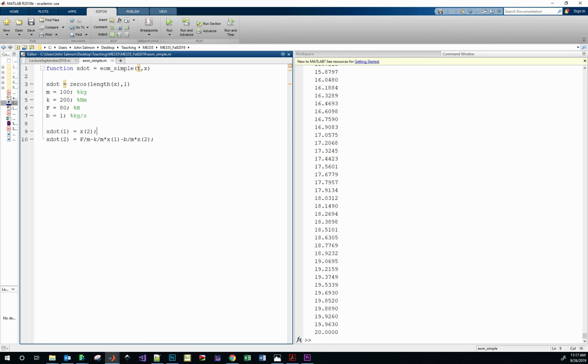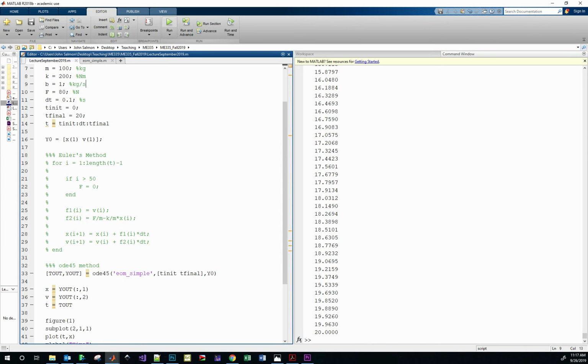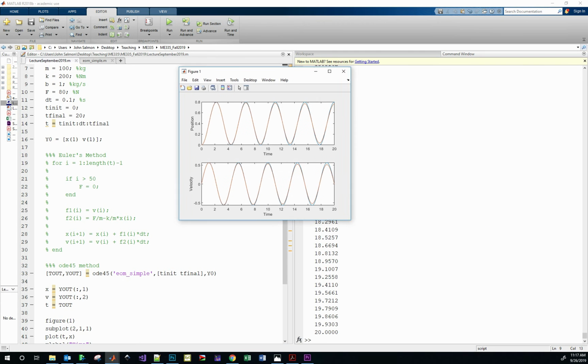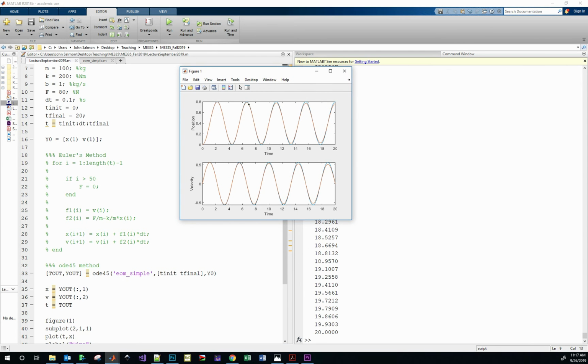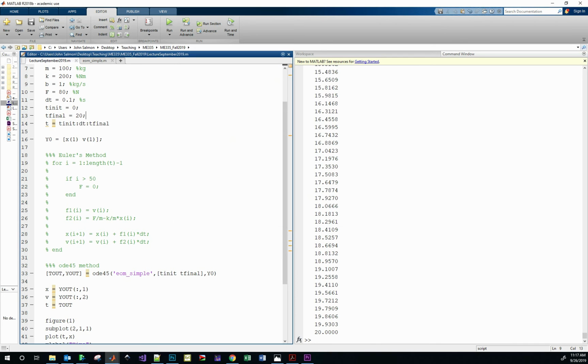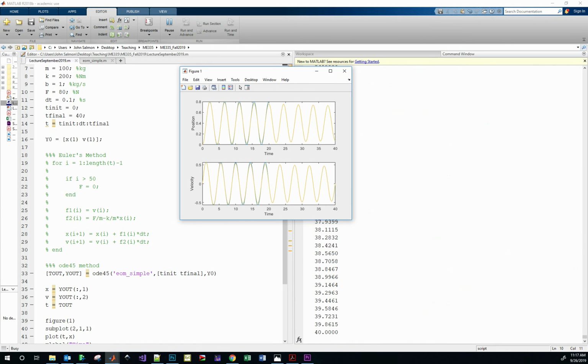All right, so I've updated my equations of motion. I'm ready to go back and run ODE45. I'll hit go. Okay, and it looks like there's a little bit of damping because that new red line is slightly smaller than the other line. Let me try to stretch this out a little bit and see if I can see any more. I'm going to do 40 seconds now. We can see that there's a little bit of damping going on past that 20 seconds. I'll stop it here.